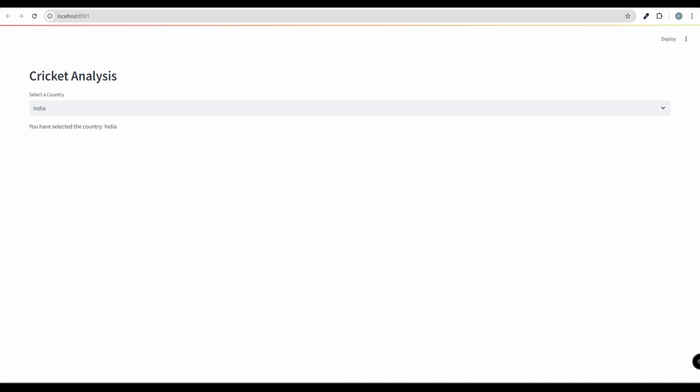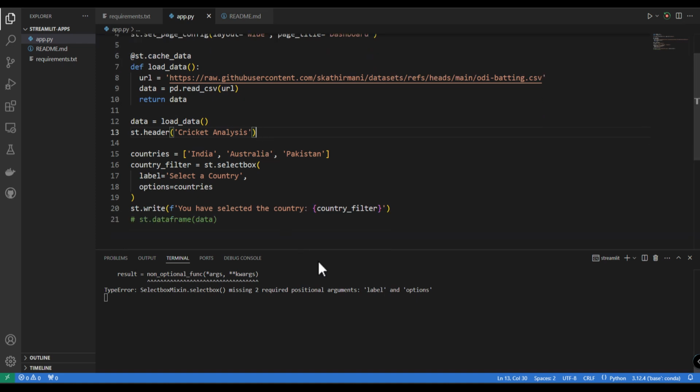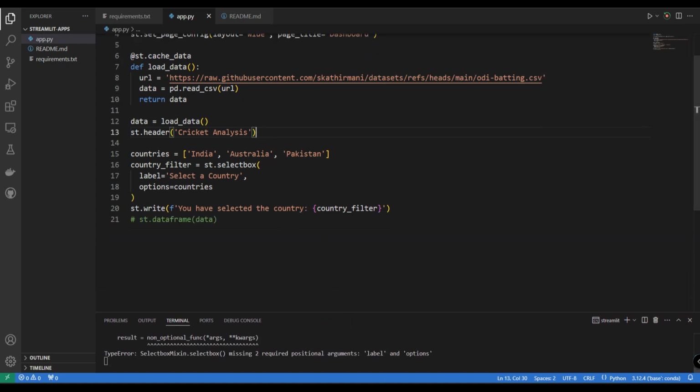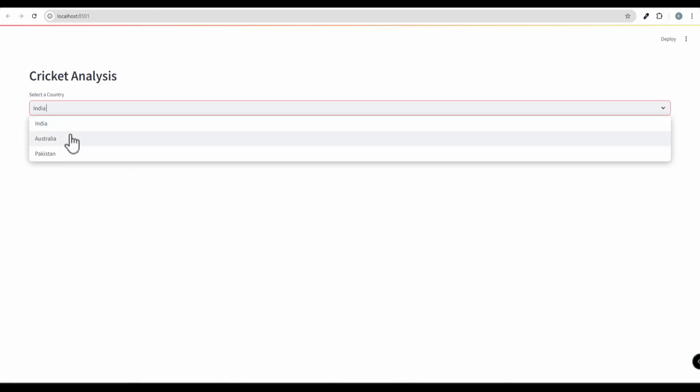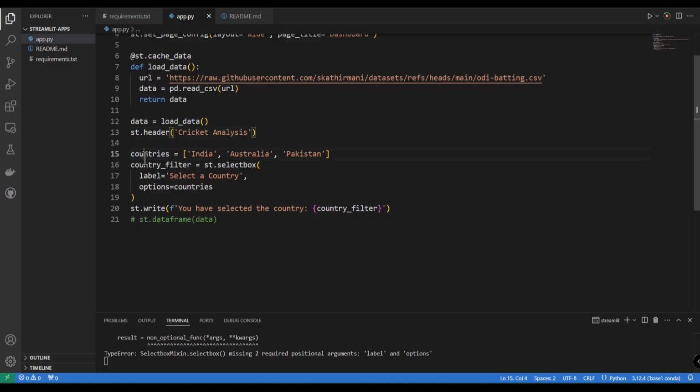Okay, so the change that we have done is caching, and then we have added a filter called country, and whatever country the user is selecting, you will have the option to get that value. So how are you getting it? Using the variable country filter. So whenever you use this variable inside this file, it will always have the latest value that the user has selected in the drop down. Okay, so now we can use this to filter our data.